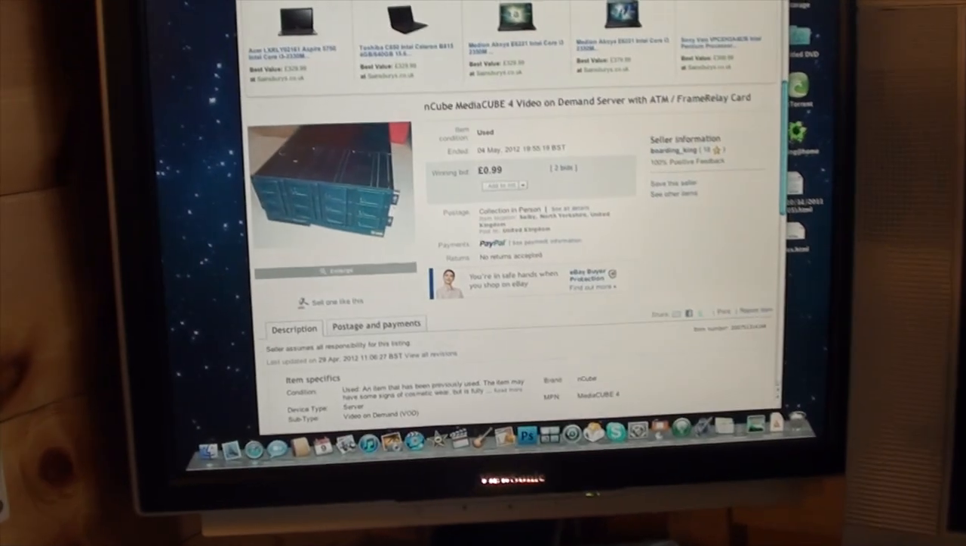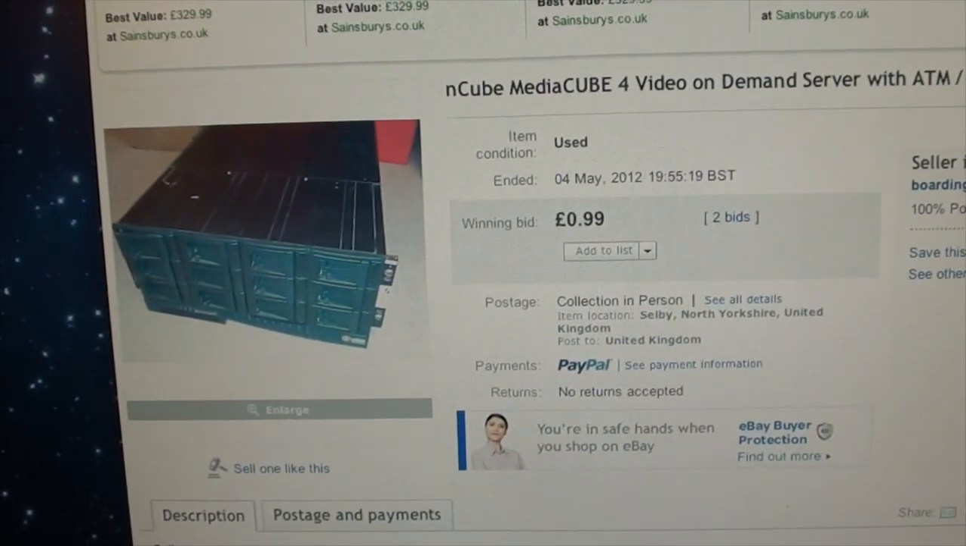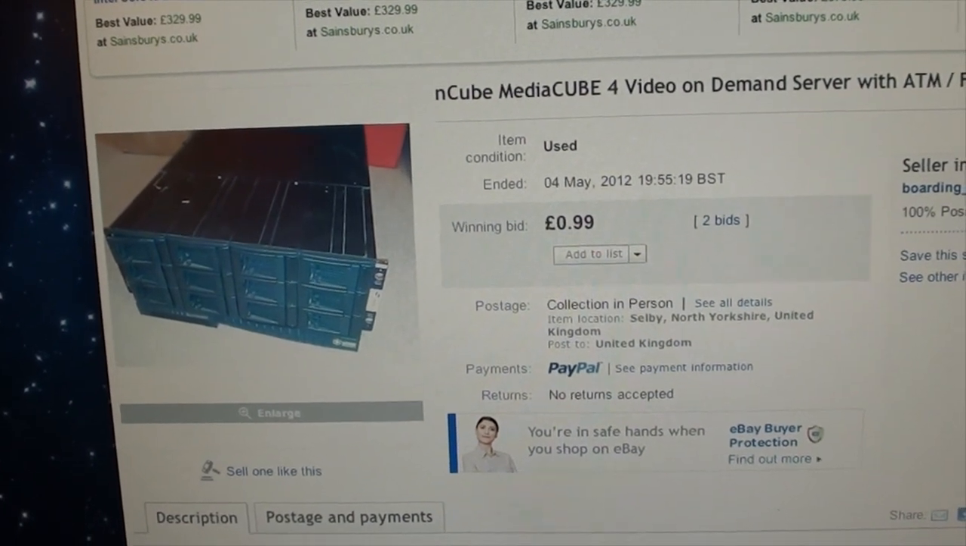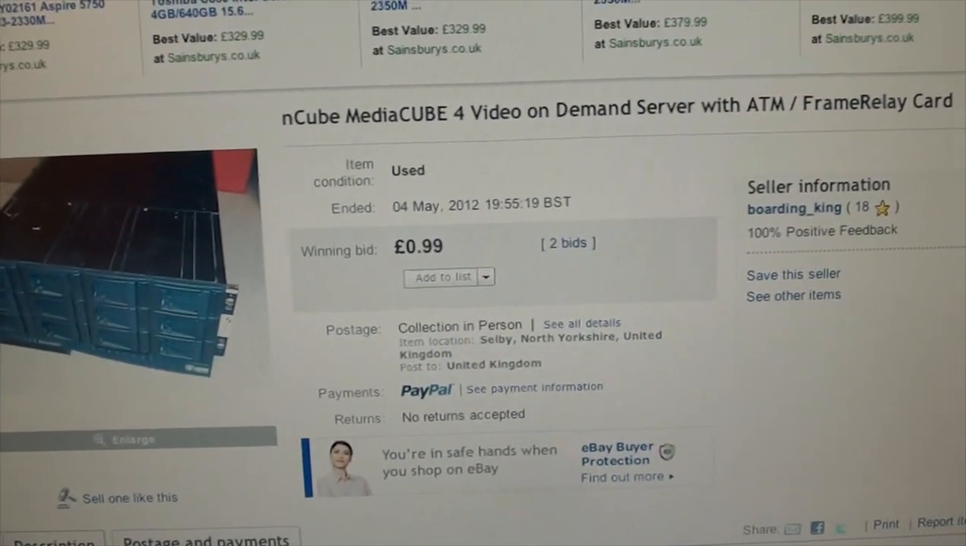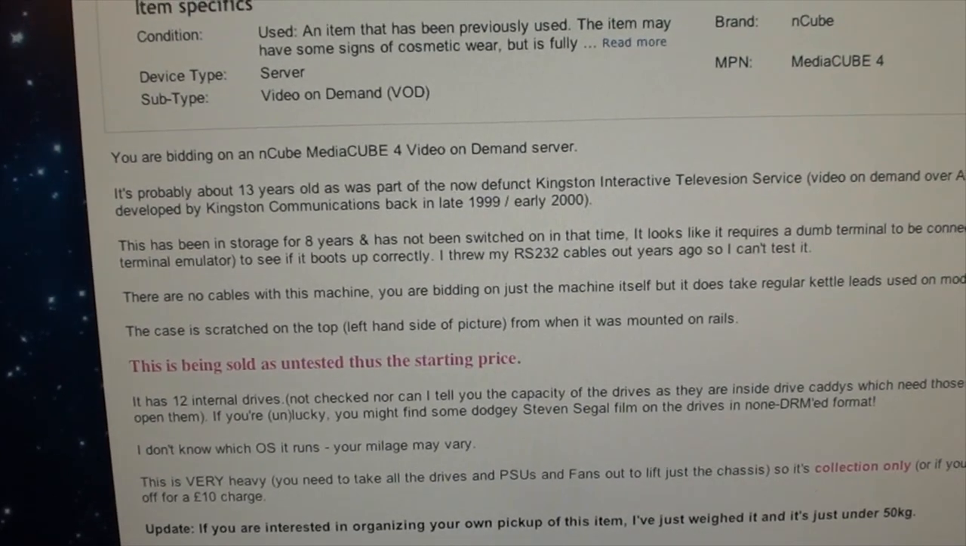Well, today what I've got for you is a rather interesting bit of kit. I bought it on eBay for 99p. It's an nCube MediaCube video on demand server. Now, the seller describes it, he's actually put a really good description on here. He's given it a bit of history.